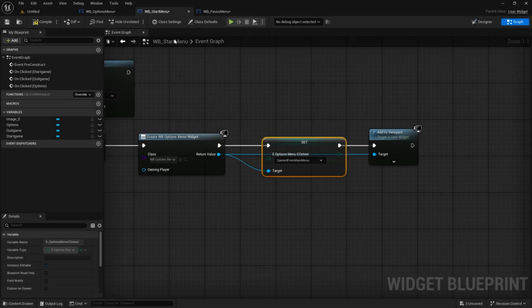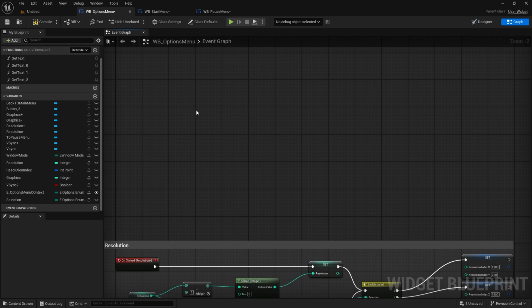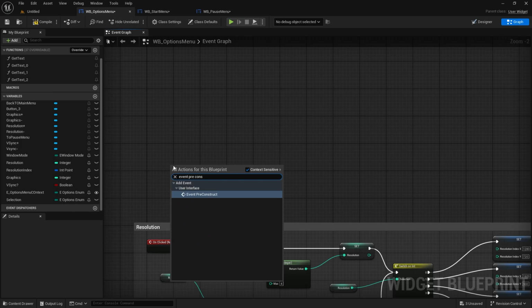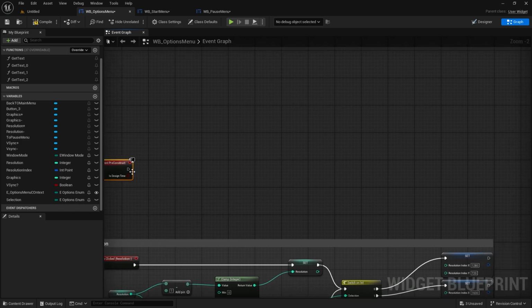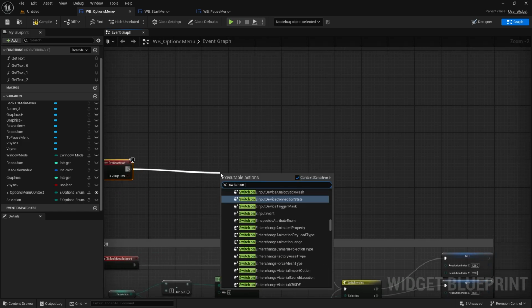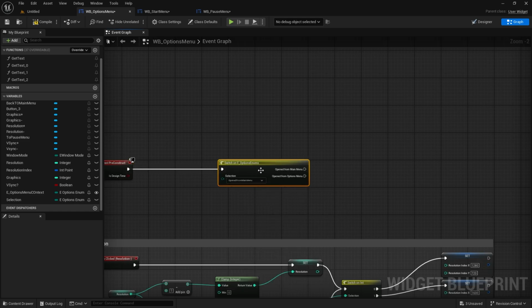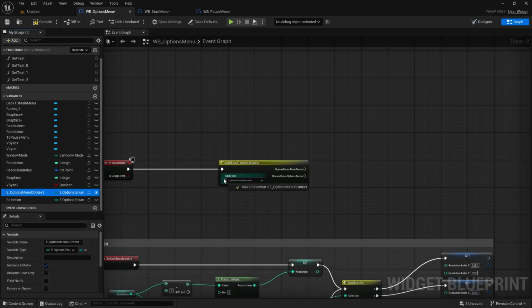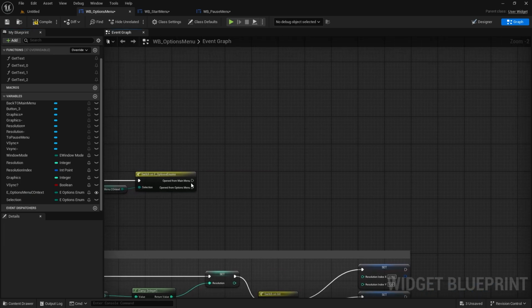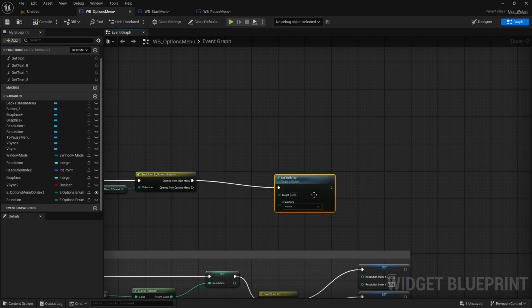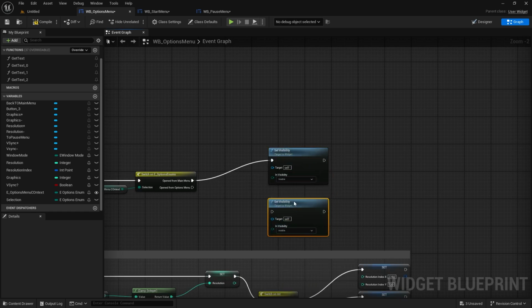Lastly, go to your options menu and get Event Pre Construct. Then drag off this pin and add a Switch on E_OptionsEnums, which is the enumeration we made here. Get your variable for the options menu context and plug it in there. Then get Set Visibility for both. I'll just copy and paste it using Control V and then plug it like that.